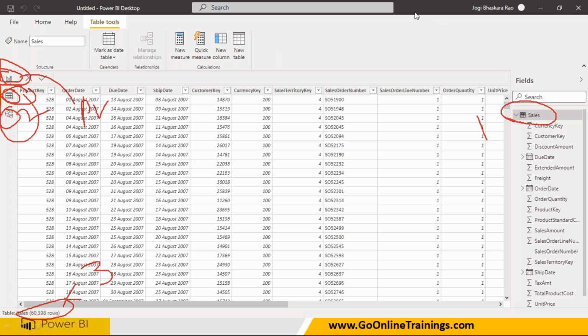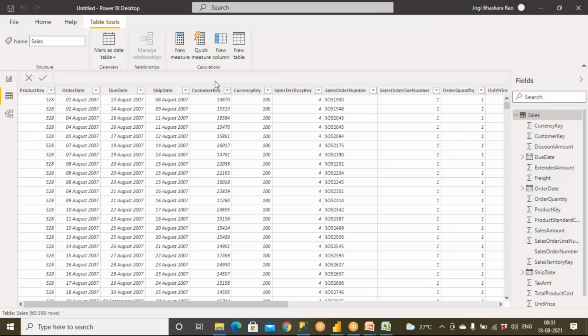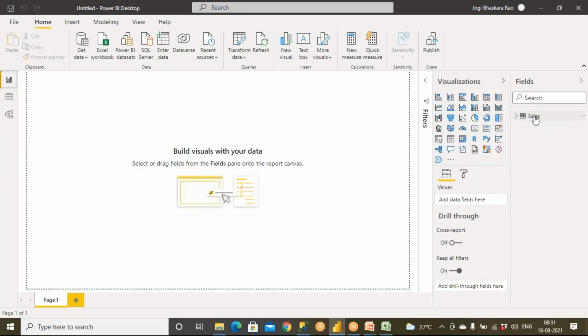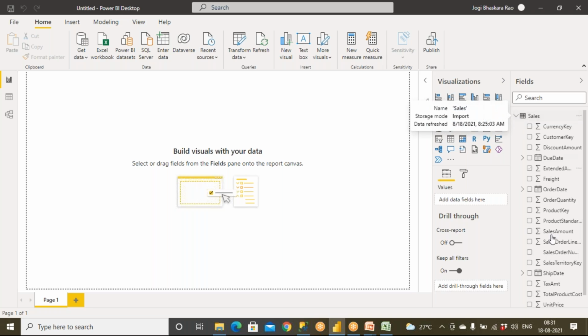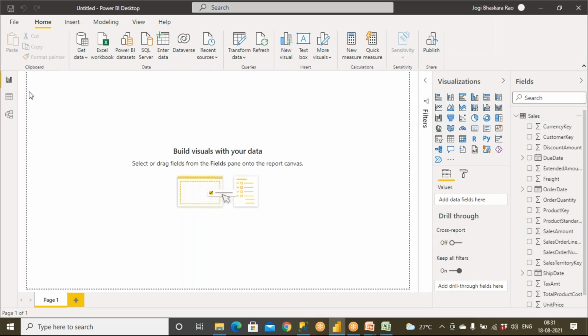Remember this. Now the first question: why do we have to create a new table? That is the question. Let me quickly go back. Now I have the sales table. This is a transactional table. I have 60,000 plus rows available.